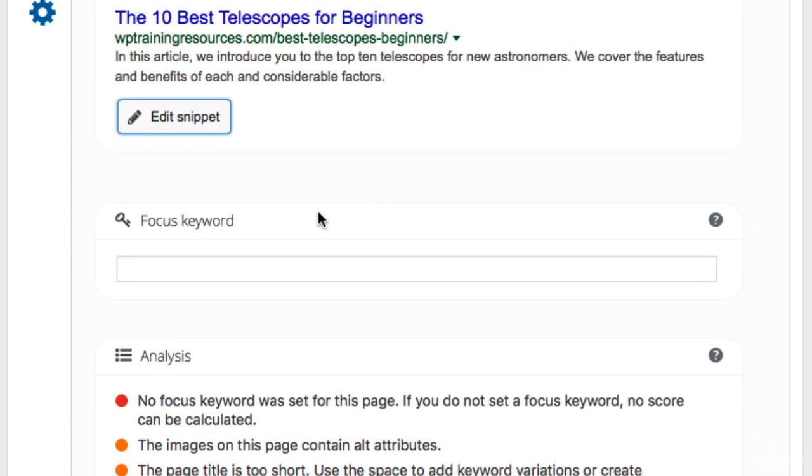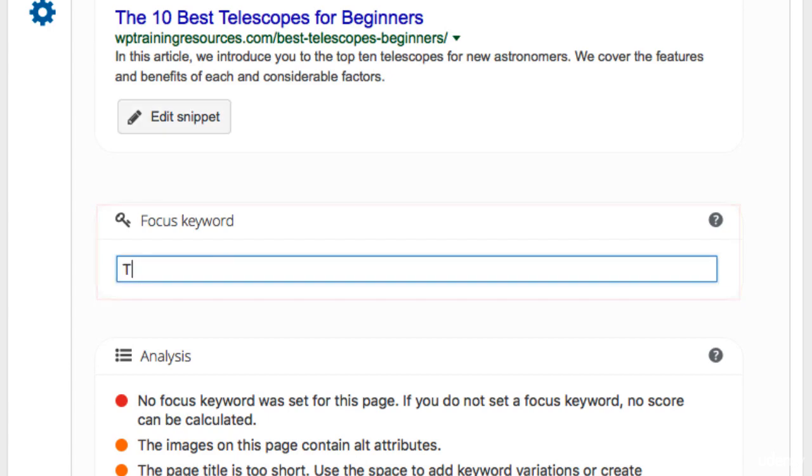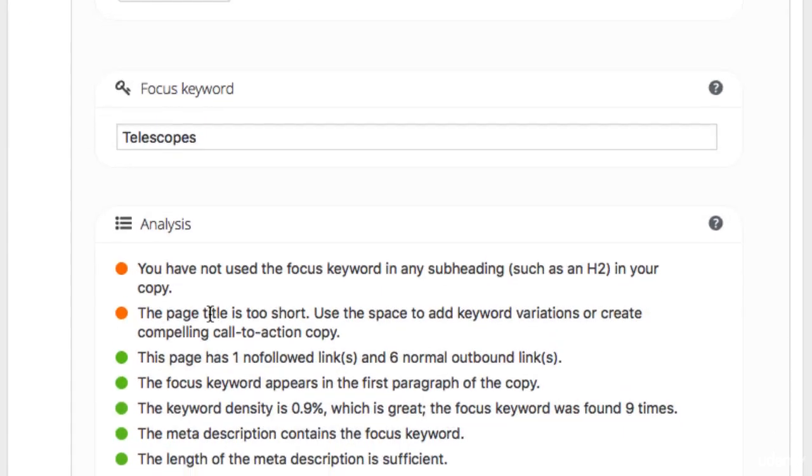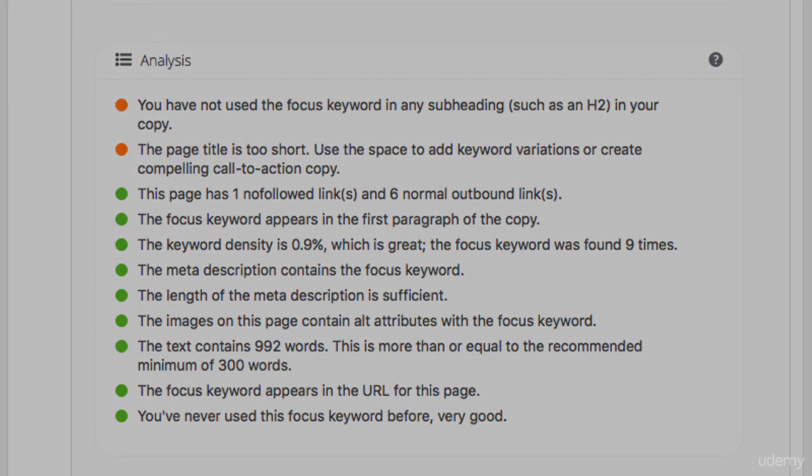The Analysis tab also includes the field where we enter our focus keyword. After entering our focus keyword, the plugin will analyze our content based on the keyword's presence in the title, heading, URL or permalink, content, the meta description, and the alt tag of our images. The plugin will also check for the presence of images and links in our article, the number of words in our article and the title length, keyword density, and whether or not we have used this keyword before.